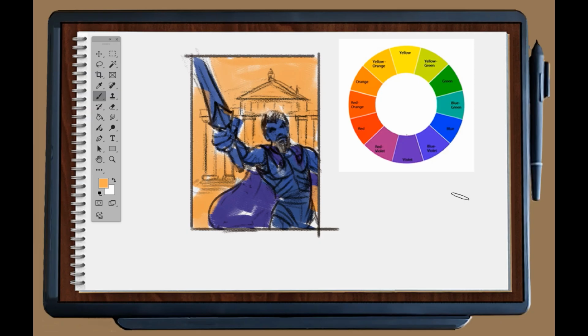So here you see an example of a simple color pattern. And the reverse works just as effectively, having warm colors in the foreground and cool colors in the background.